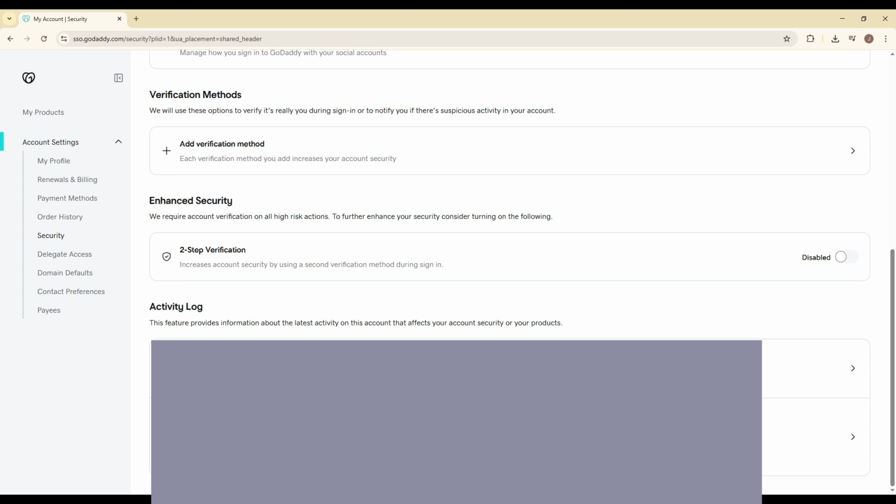It's important to understand that disabling two-step verification reduces the security of your account. Without it, your account will only be protected by your password. If you decide to turn it off temporarily, consider re-enabling it later or switching to a different verification method that works better for you. And that's it.